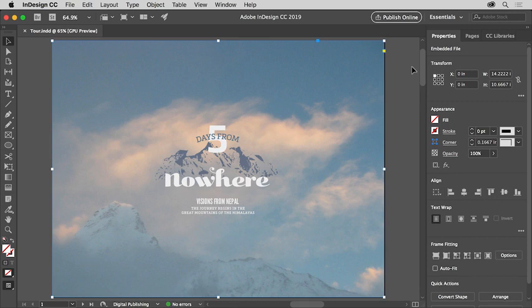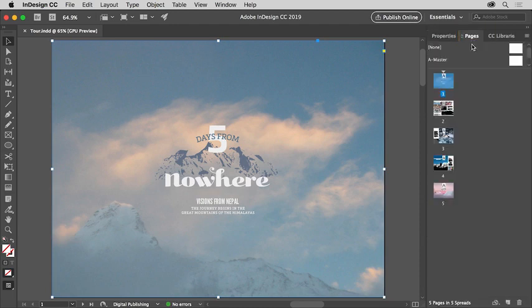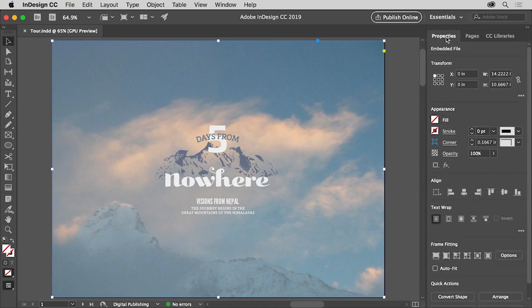Panels, like the Properties panel, are where you can work with pages, apply formatting like colors, and a whole lot more. Click the Pages panel tab at the top to show the Pages panel. The Pages panel is grouped with the Properties panel and the CC Libraries panel here. To show the Properties panel again, click the Properties panel tab, and it'll hide the Pages panel.